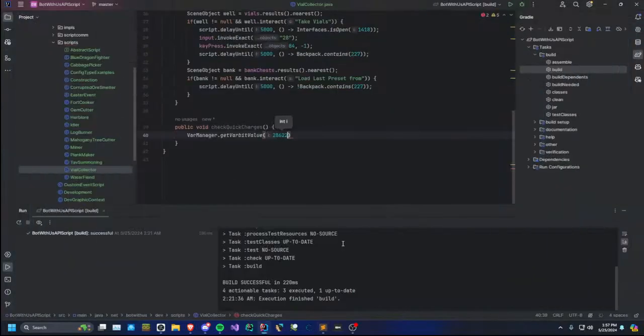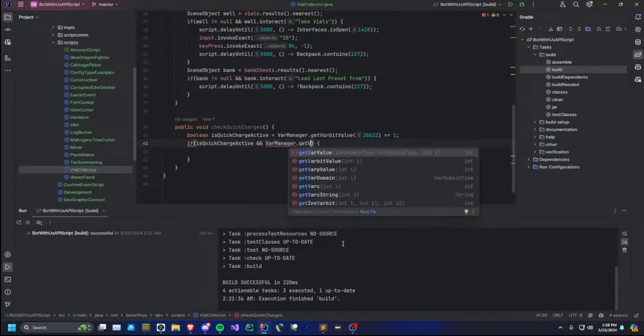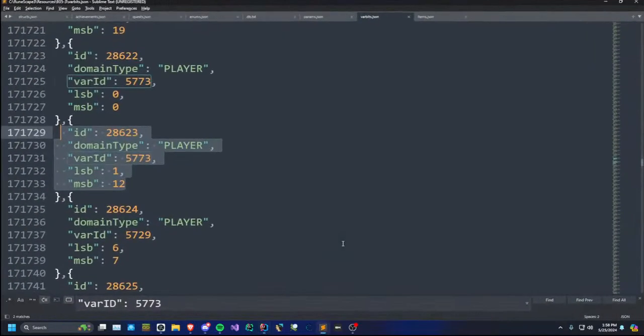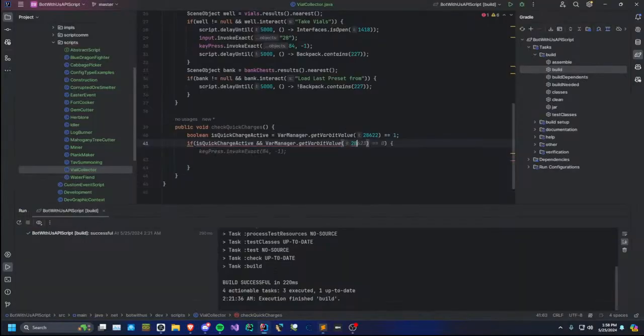So you can read this varbit, and then boolean is quick charge active. So if quick charges is active, just ignore that. Then you do var manager get var value. And then for 28623, you can then check if you have greater than 0 charges. If you have greater than 0 charges, then we can quick teleport.